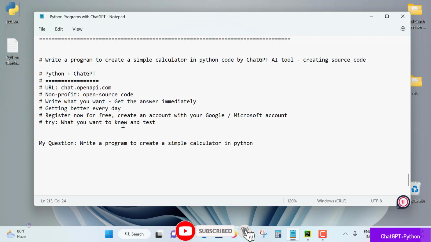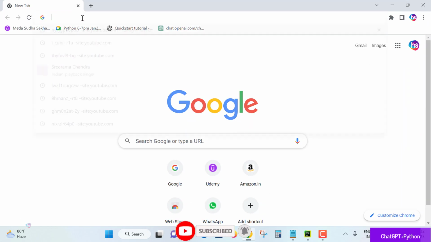Chat.openai.com is the URL to access this chatbot. Write what you want and get an immediate answer from this tool, and the tool is getting better every day. If you have a Google or Microsoft account, like an email ID account, you can enroll for free and use this software freely. My query is: write a program to create a simple calculator in Python, and we'll see how it is initiated and start testing.